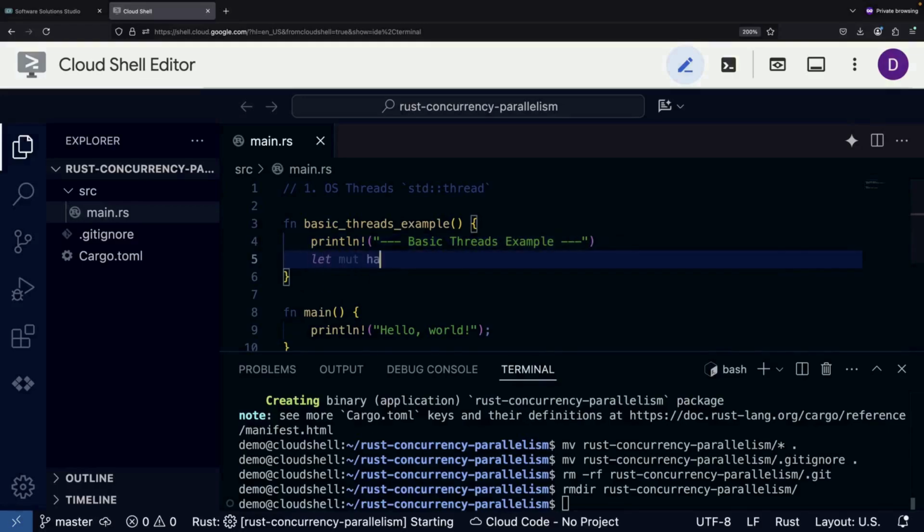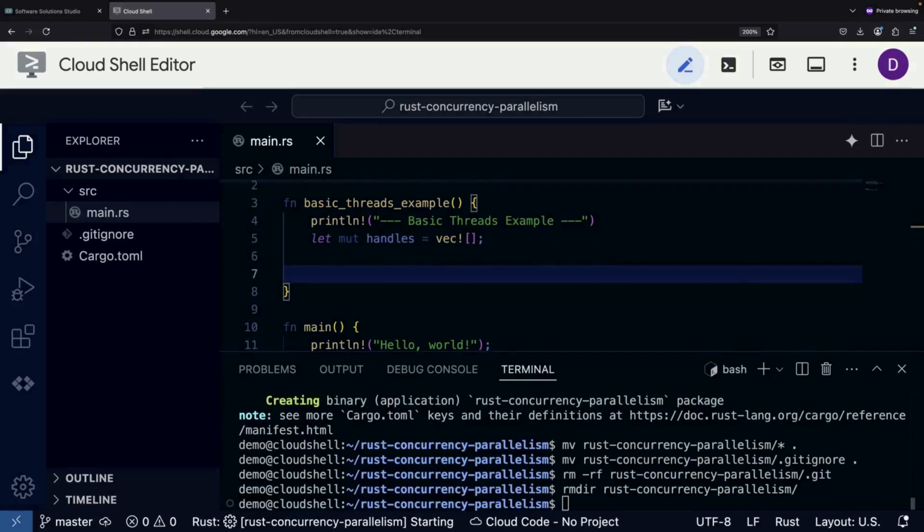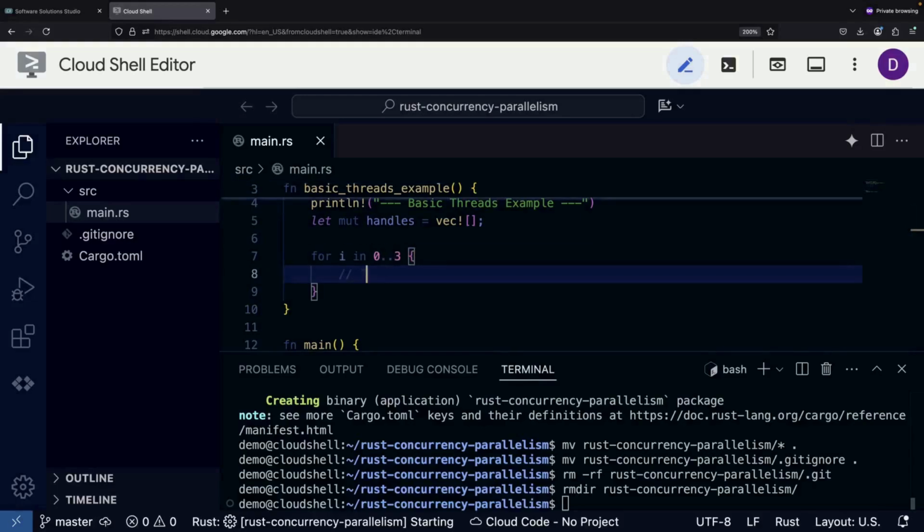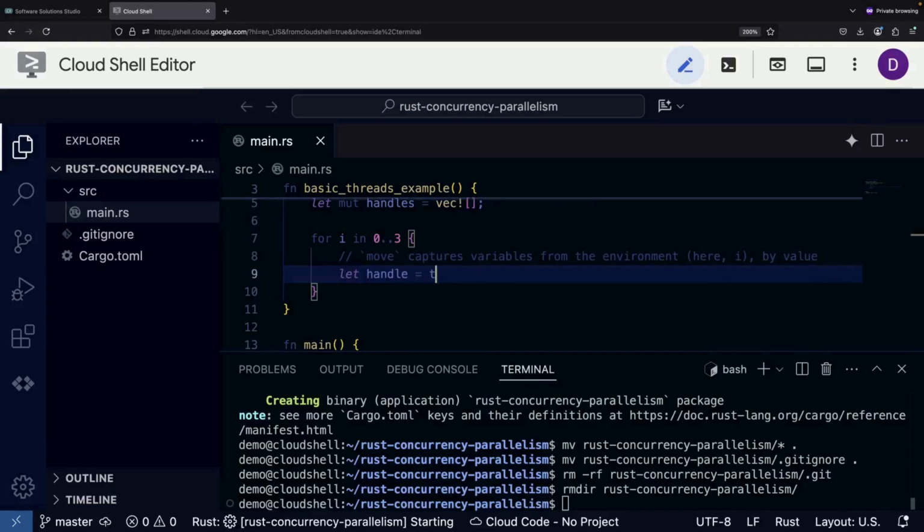We'll start by setting up an empty vector called handles to store our thread handles. Then we'll spawn 3 threads using thread spawn. The move keyword here is important. It captures variables from the environment by value, transferring ownership to each thread. Inside each thread, we'll print some messages to show what's happening.